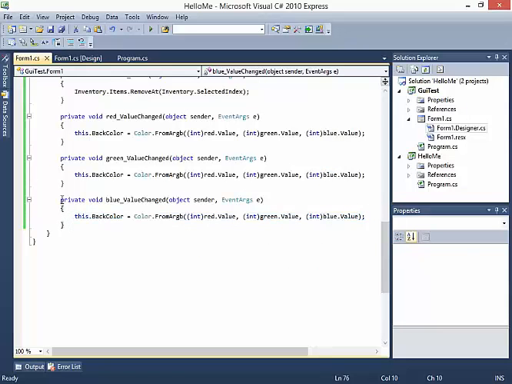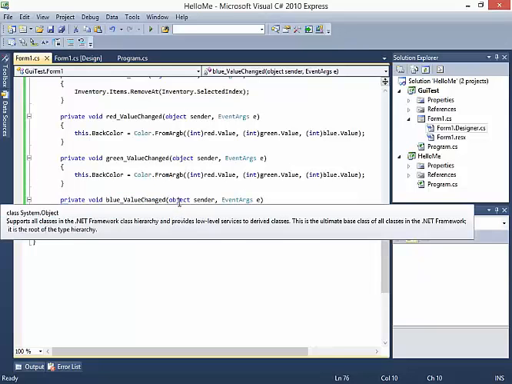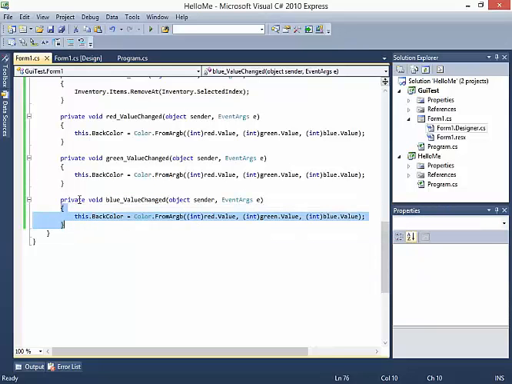I'm going to do this. You see how we have this void, a name, open and close parentheses, and then the curly braces. The curly braces with the code inside of it. These are the methods that were created for the actual buttons, or in this case, for the actual numeric changes. When the value changed, this code or this method would get called.